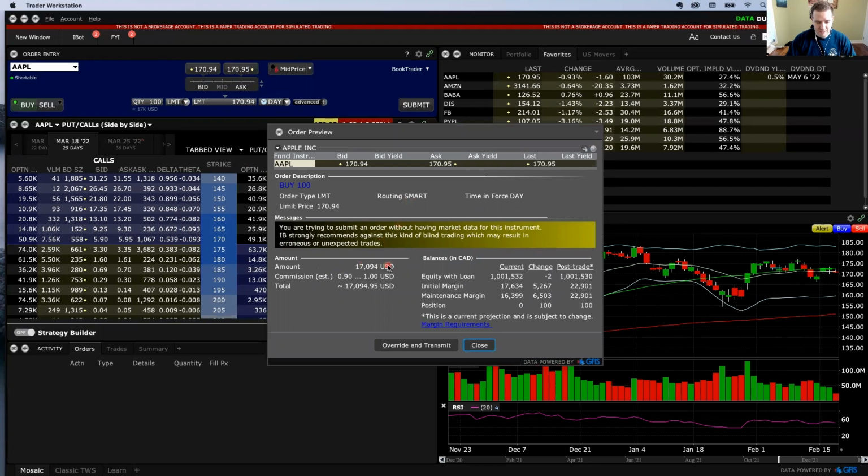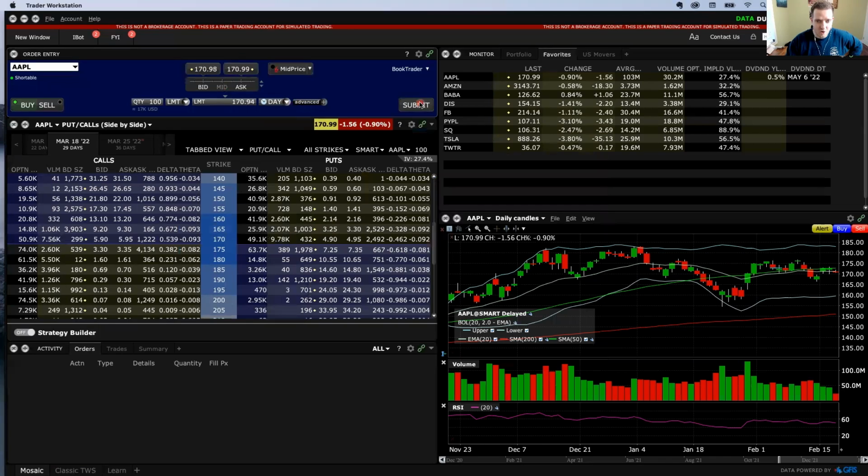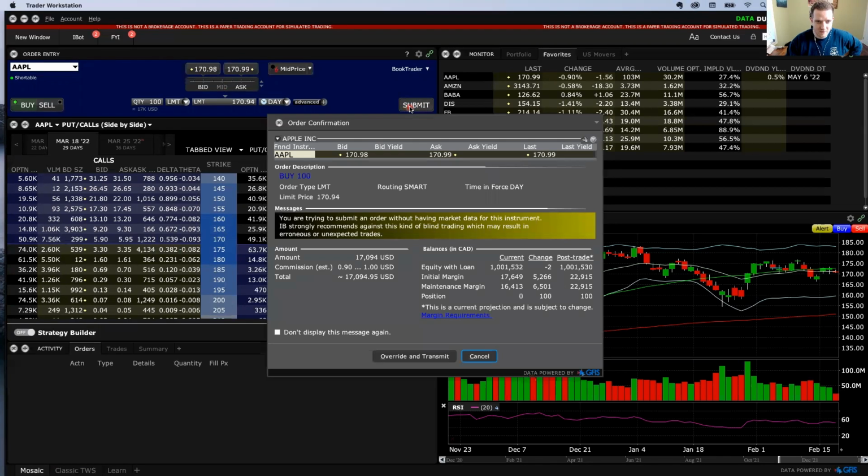You're going to pay 17,000 bucks for this. Your equity with loan's not really going to change. Your margin's going to change a bit, but you're buying shares, and you're trying to submit without market data. That's fine. It's going to tell you that, but you shouldn't trade without market data. But in this case, because it's a paper account, you go ahead and do that. Override and transmit. That's how you're going to submit the ticket, the order, or you click on submit down here and you just go boom, and it's probably not going to get filled.